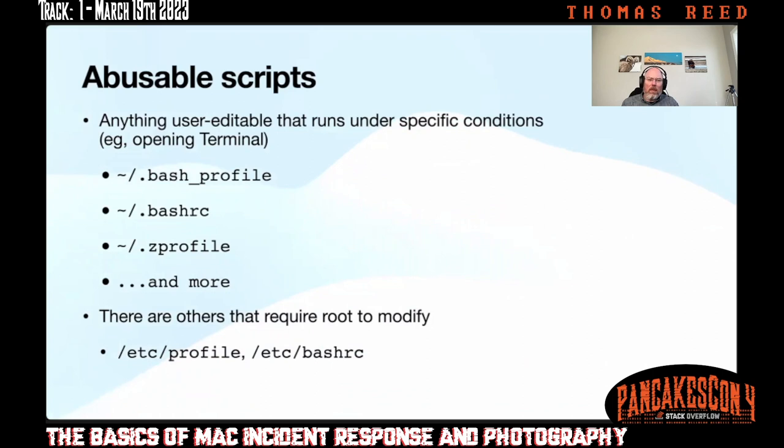If the malware manages to get root, there are some other files that require root to modify, such as /etc/profile or /etc/bashrc. So you can look at those as well and just see if they have been modified. That's probably less common unless the malware has managed to get root permissions.